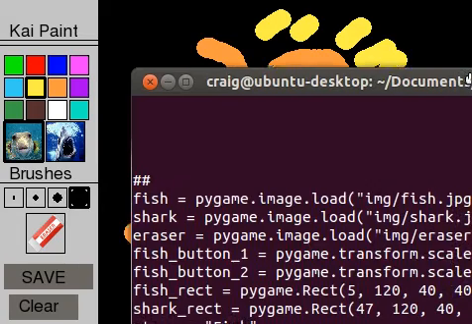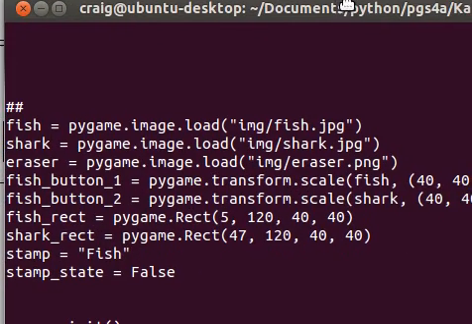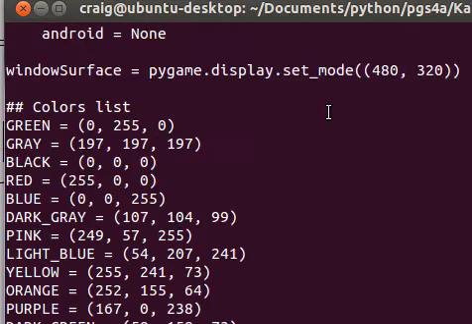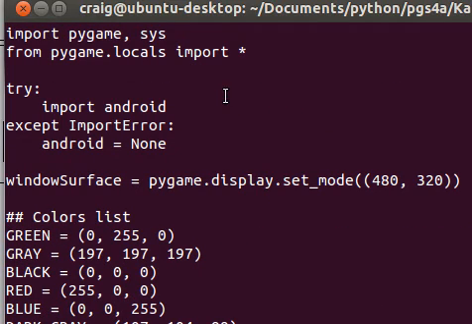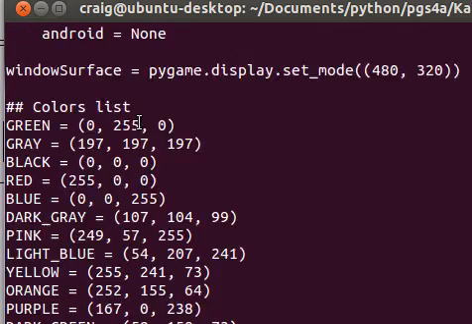The code's fairly straightforward. There's no real data structures in it, so you just start off with loading the Pygame libraries. This one also runs on the Android phone, so if it is written on Android, you can then import the Android libraries.